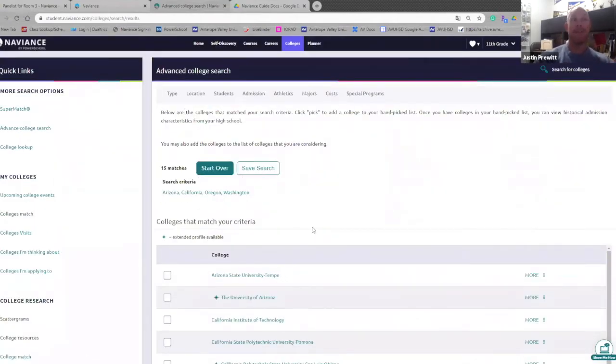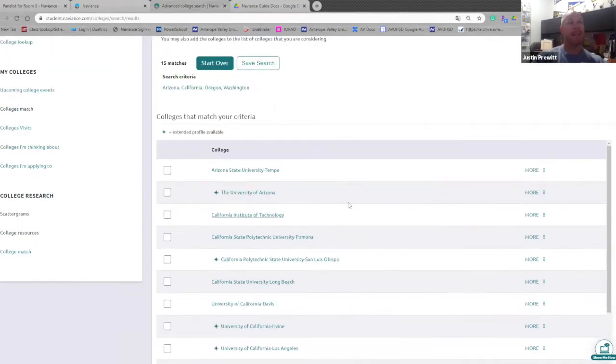Great, I've narrowed it down to 15 schools now that fit my criteria, that have my major and are in those 4 states that I selected. Here's a list of them. So Arizona State in Tempe, University of Arizona, that's in Tucson, California Institute of Technology, Cal Poly Pomona. So let's check out Cal Poly Pomona.